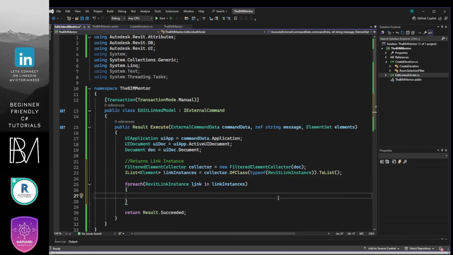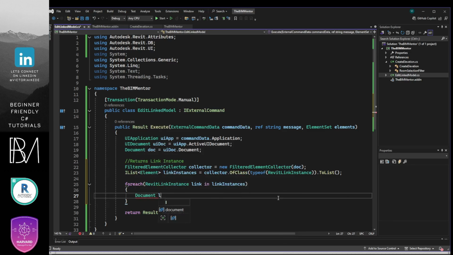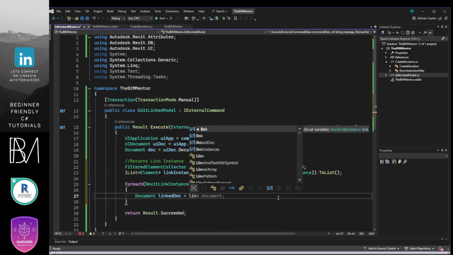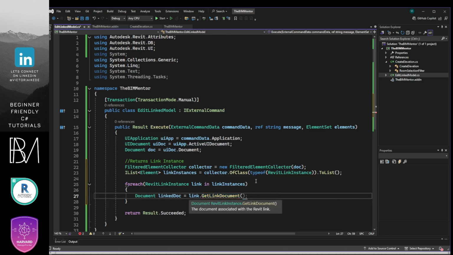So inside our for loop, we want to create a doc that will have all the methods associated with the doc, right? So that's like an instance of the document class. We'll call that link doc. And we'll say link dot get link document. That's what we want. This will return the actual link documents that we have in the overall Revit document.